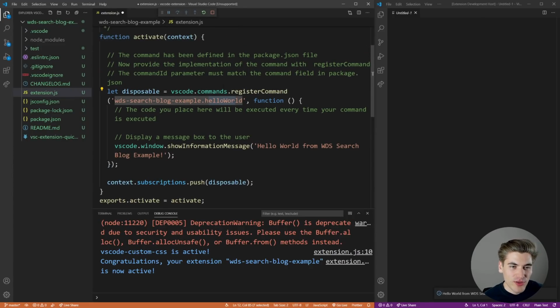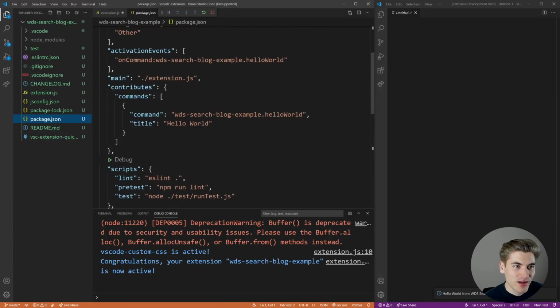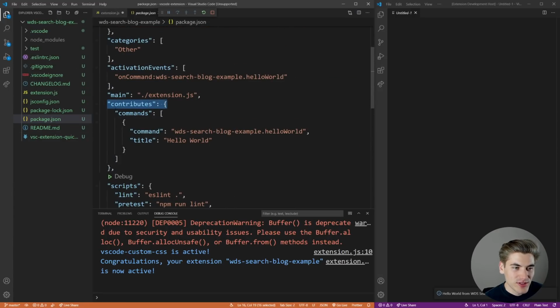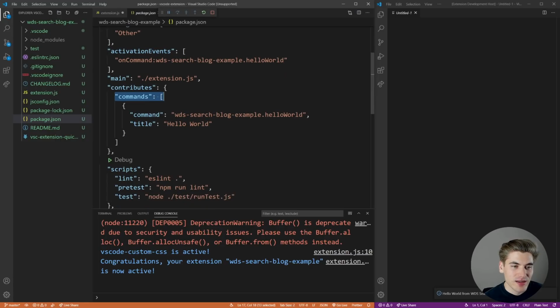So how exactly are these commands hooked up? Because right now you'll see this really long command name, but when we typed in our command over here, we just typed in hello world. And the way that these are linked together is inside your package JSON. If we go here to this contribute section, we have this commands array, and inside of here you can see we have our command, which is the long name inside of our code, and then we have the title. The title is what the user actually types in, and command is the thing that links your code to your package JSON.